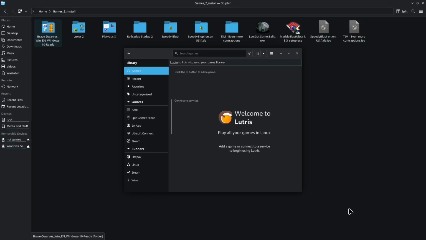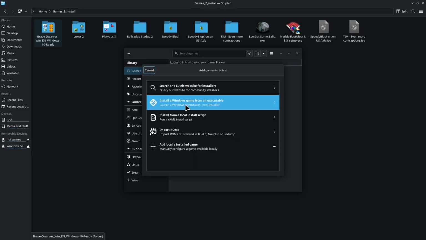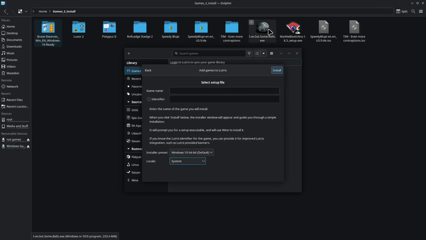So first we're going to install something from an exe, and this is how you do it. Go to this little plus in the corner where it says add a game, and we're going to select install a Windows game from an executable. In this case we're going to install Marble Blast Ultra, absolutely fire game. I believe this came out on the Xbox 360 as well.